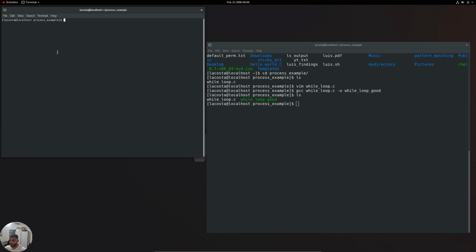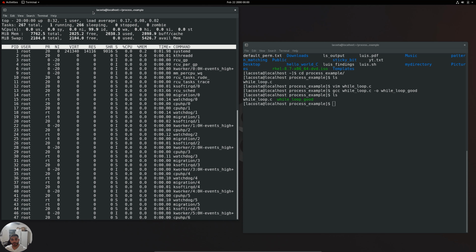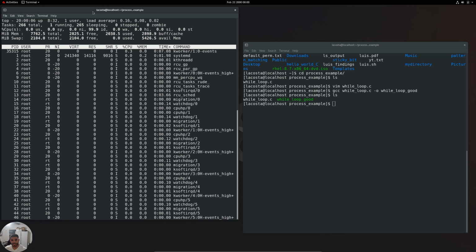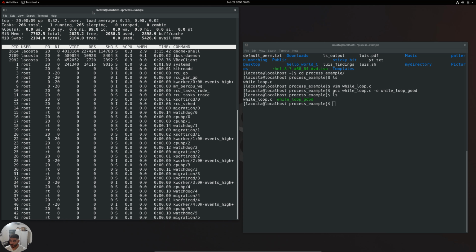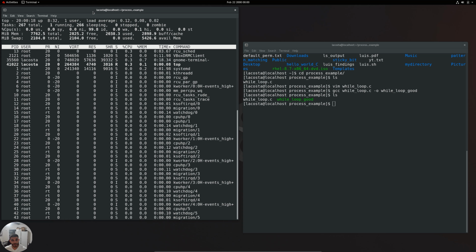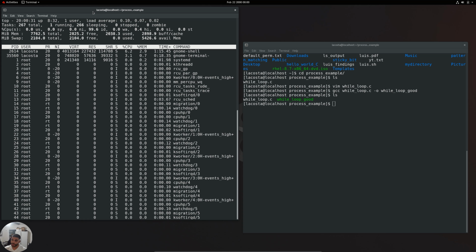So let's go ahead and run the top command, and we talked a little bit about the top command before. And remember, the top command basically shows us in real time what processes are running. So one of the things that I want to do now is I want to run this while loop good program, and I want to see how much resources are being used by this particular program. And one of the things that I want to focus on specifically is the processor usage. And if you recall, based on what we previously learned, we use Shift and P in order to sort by processor usage.